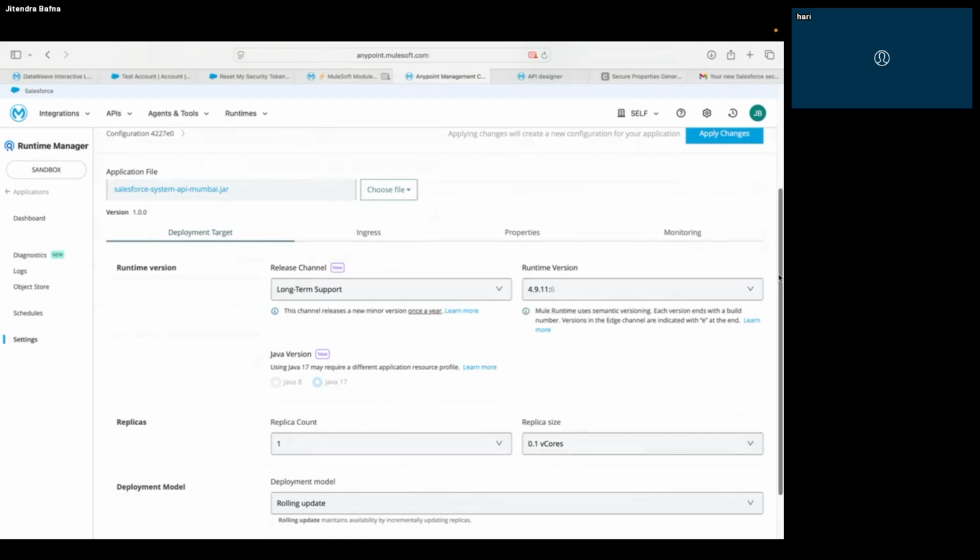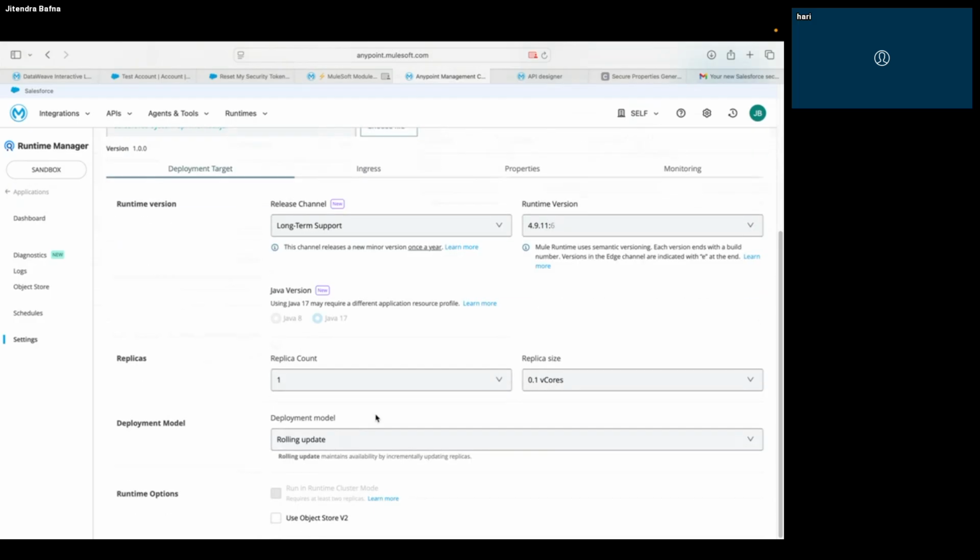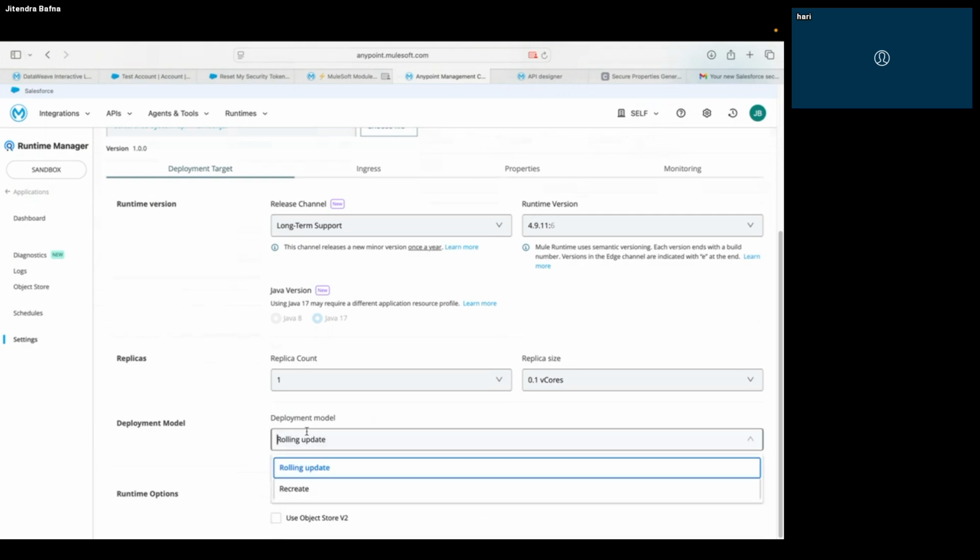Then also you have to take care of the deployment model, whether you have to go with a zero downtime or whether you have to go with a downtime approach basically, right? So if you say Recreate, it means when you are doing the deployment, your application will be down till it does the successful deployment. In case of Rolling Update, when you are doing the deployment, the previous instance of the application keeps running till the new version of the application is deployed successfully.